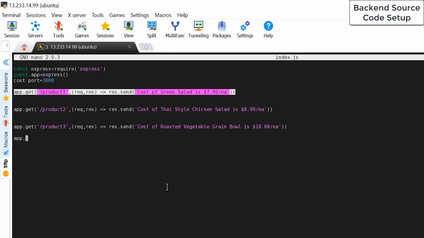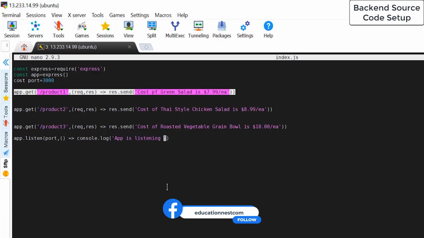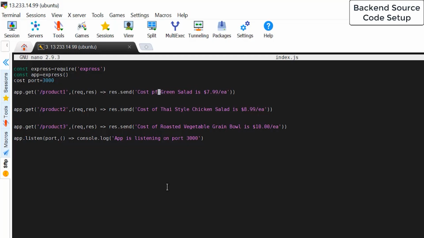Now for the log part, app.listen, I'll select the port. Then console.log. So we'll be getting this log that I'm going to print here: App is listening on port 3000. That's it. Okay, let me change it here as well. So we have created 3 APIs.